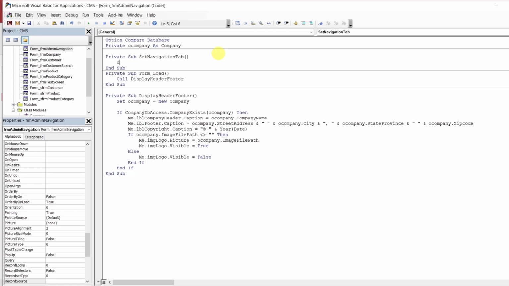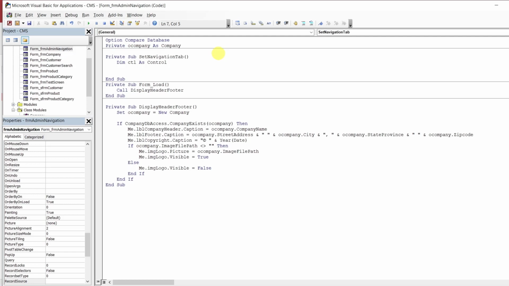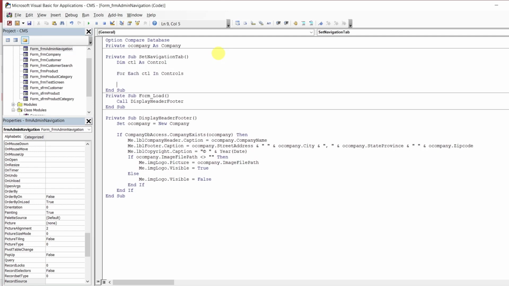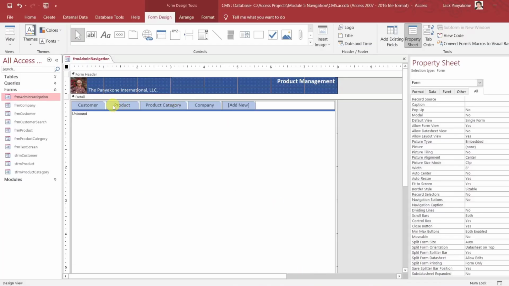All right, let's do this. Let's do control as control. And you're gonna like this one too. For each CTL in controls. Next. All right. What do we want to do? We have 4 controls right here. 1, 2, 3, 4, and we name them accordingly.